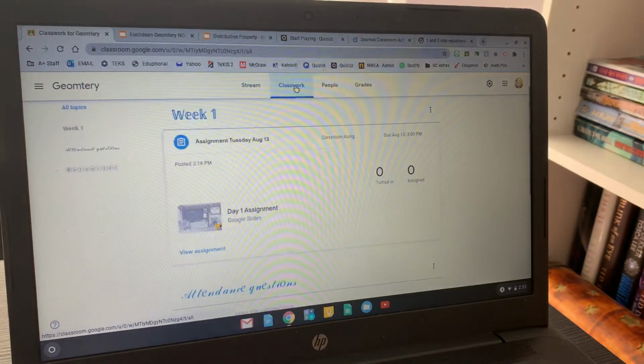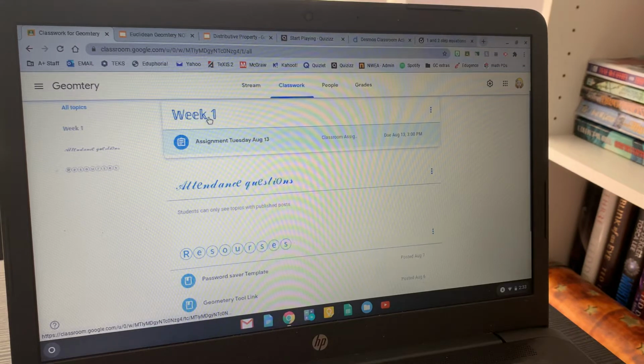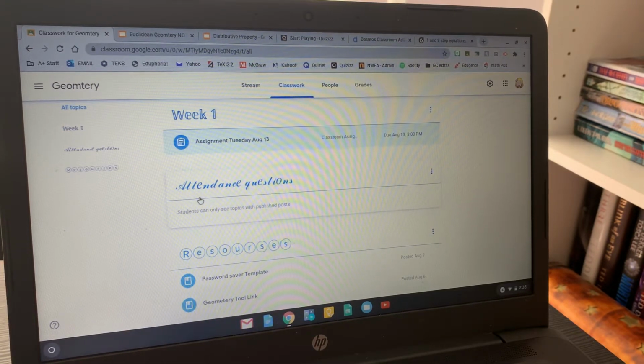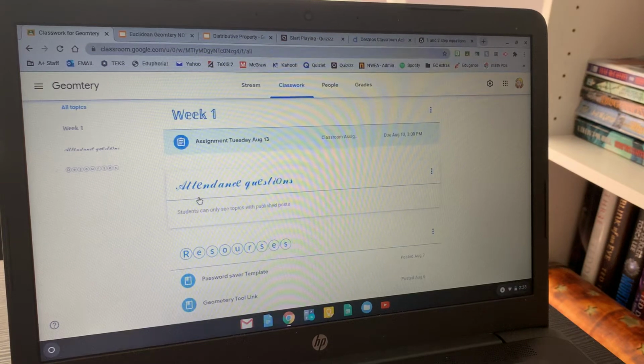Classwork is where you're going to see your assignments. I'm going to break them up by weeks. It'll be week 1, week 2, week 3, that kind of thing. Your attendance questions will go in this part. Every day you have to log in and do the attendance question for that day. If you don't do it on that day, it does not count. So if you miss a whole week and you log in and do all of the last week's attendance questions, it's not going to make any difference. You'll be absent if you don't log in that day before midnight. Okay? That day.